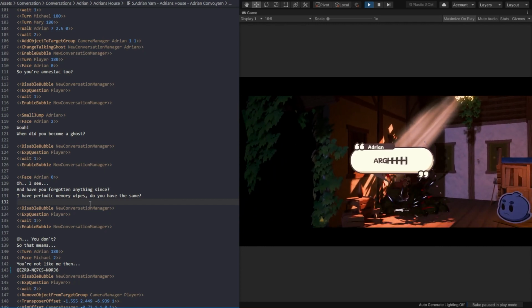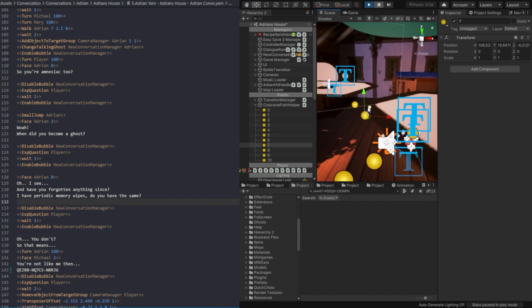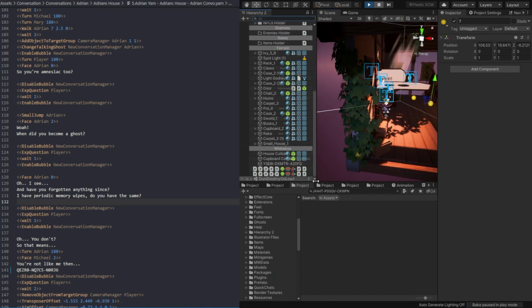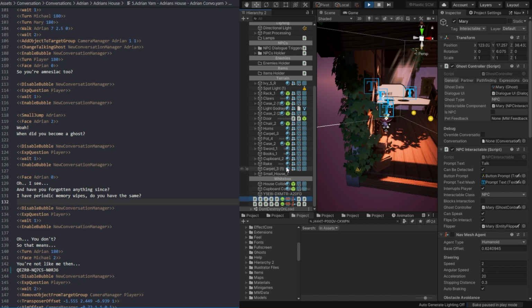Oh, strange. So that's an important one. That sounds like a pirate, but you get what I mean. So Adrian says this, and how I did that little shock VFX is interestingly through this really cool package called Feel. It's made by the More Mountains people, and it's really fantastic.